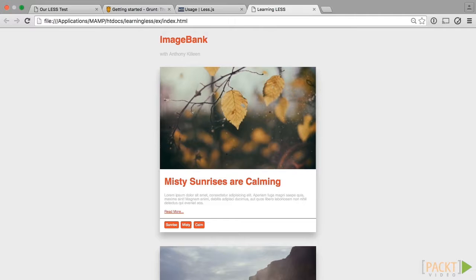Back to the example now. You can see a fairly basic and simple looking page set out like a blog. There's a header image, a title, and a preview piece of content. Finally, some tags. This is all written in HTML and CSS at the moment, but we'll now look at converting all of this into Less. We'll be using this page as an example for the rest of this series.